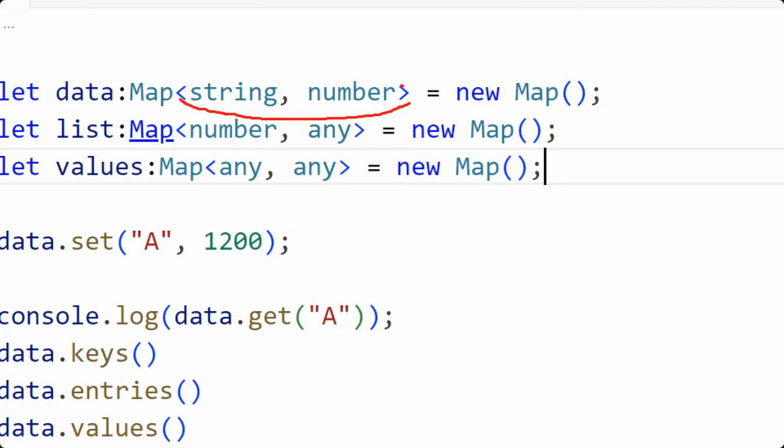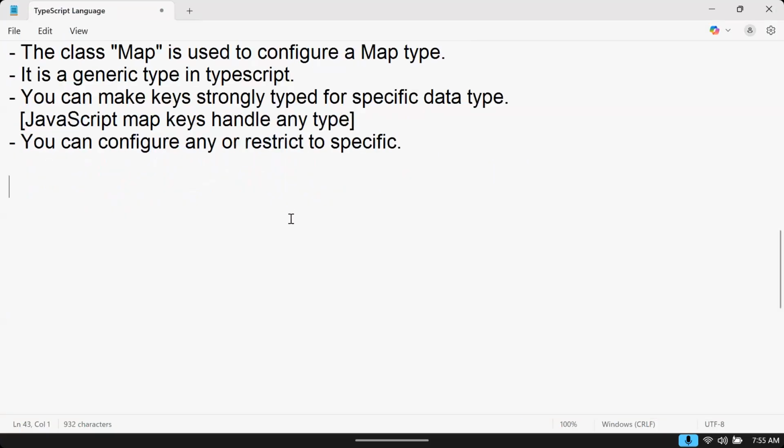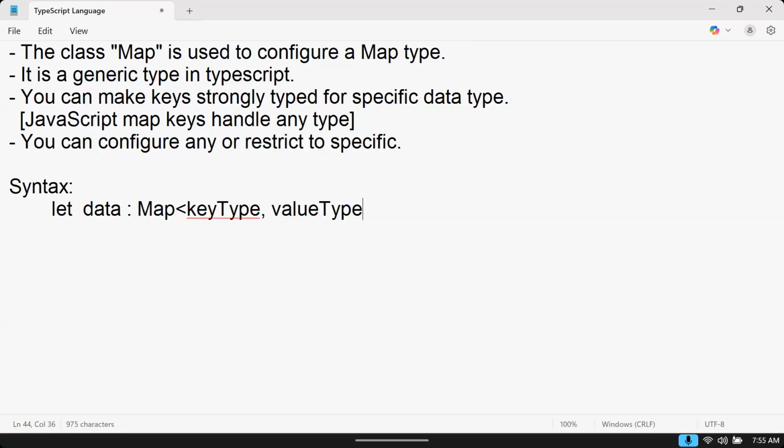Later you will learn about these generics in the OOP concepts, where I will explain. But here, how do we configure the generic type? That means here I have given a generic. Syntactically, we have to define let data is Map, key type, and here we have to define value type, is equal to new Map. Allocate the memory.